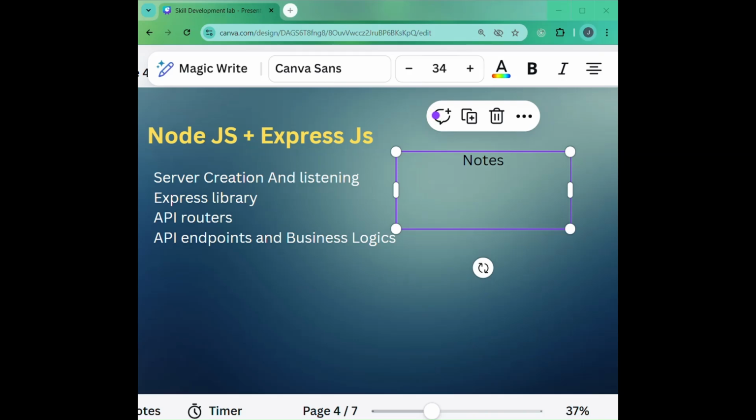Now I have exported this particular router. This will be imported in the index.js file, and here I will provide the starting part of the URL. Like the basic URL will be http://localhost:3000. After that, what app.use does is append this particular path at the back of it, along with the jobs route.